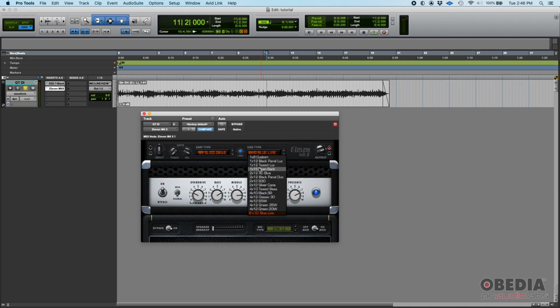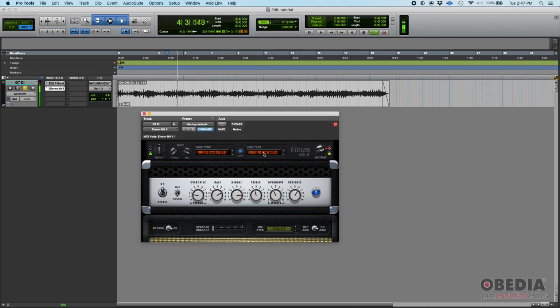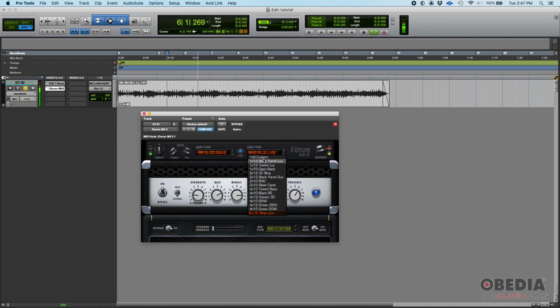Now, when you are playing back, let's say we have the 4x12 classic. Let's go ahead and toggle between different cabs so that you can actually hear the difference. That's pretty obvious, right? Very, very obvious when you change your cab.